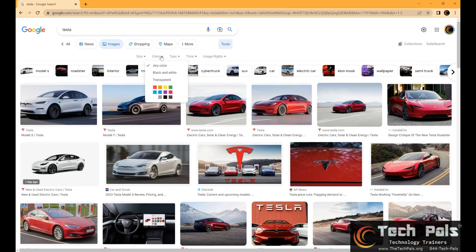If we hit tools, we can search for a certain color of car. We can search for a type of image. Maybe we want a line drawing. We can search for a time. Maybe I was interested in a 2000 whatever year it is Tesla that just came out. I would search past week or month, or if it just came out, 24 hours. Usage rights, if you want to reproduce the image, post it online or something, you can get one with licenses, Creative Commons license, commercial licenses.